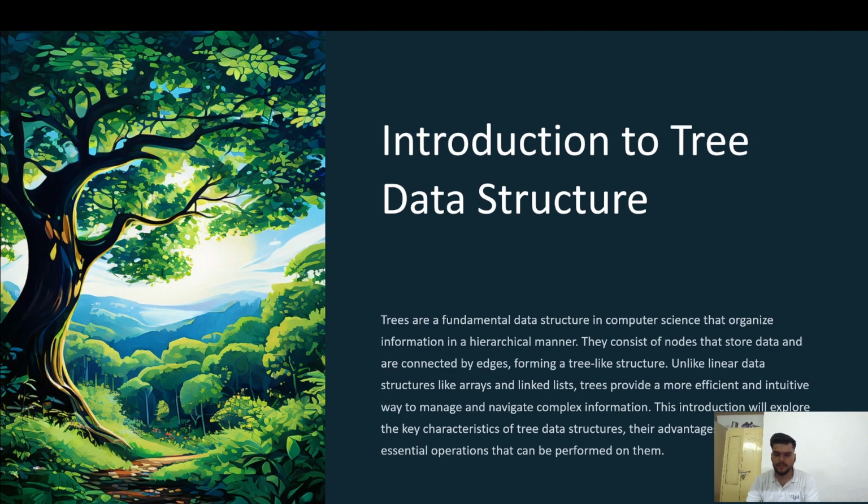Today in this video, we are going to talk about tree data structure. Tree data structures are fundamental data structures in computer science that organize information in a hierarchical manner. They consist of nodes that store data and are connected by edges, forming a tree-like structure. Unlike linear data structures like arrays or linked lists, trees provide a more efficient and intuitive way to manage and navigate complex information. This video will explore the key characteristics of tree data structure, their advantages, and the essential operations that can be performed on them.